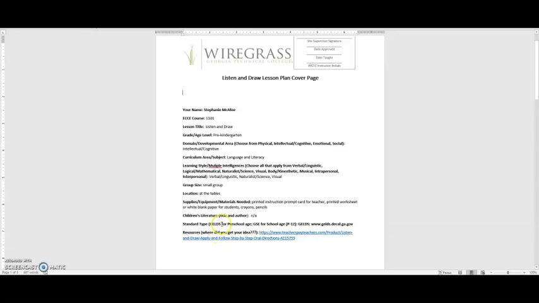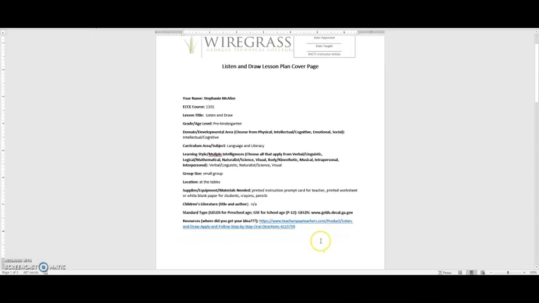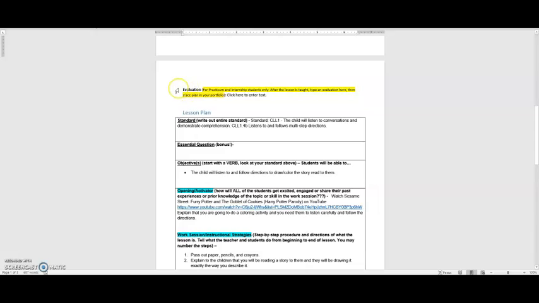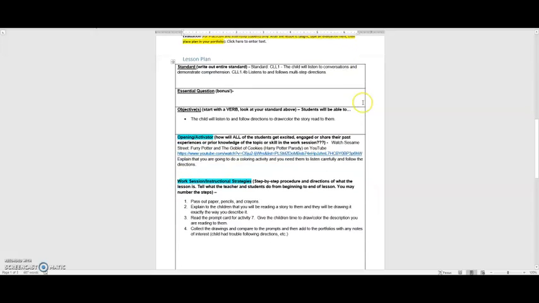Standard type, so for this it was a GELDS for preschool, or for school age you would use the Georgia Standards of Excellence. Be sure to list your resources so that you're not plagiarizing. This particular lesson came from Teachers Pay Teachers. Once again, the evaluation section is only for practicum and internship. Do not worry about this for ECC 1101.